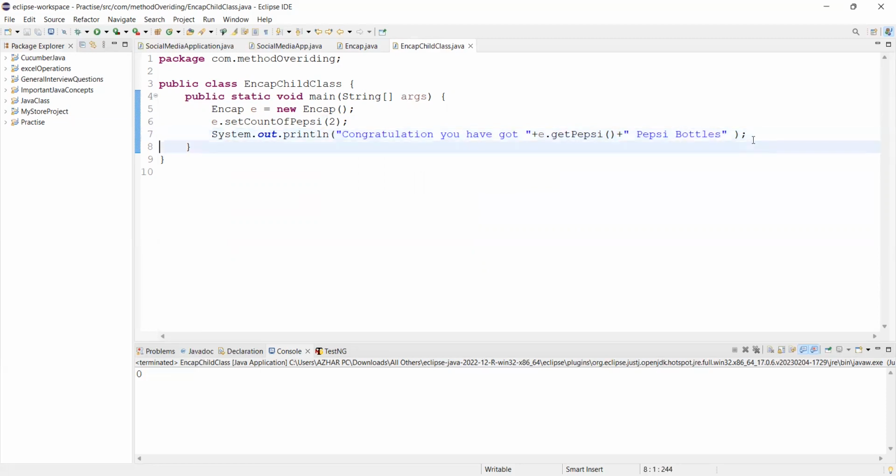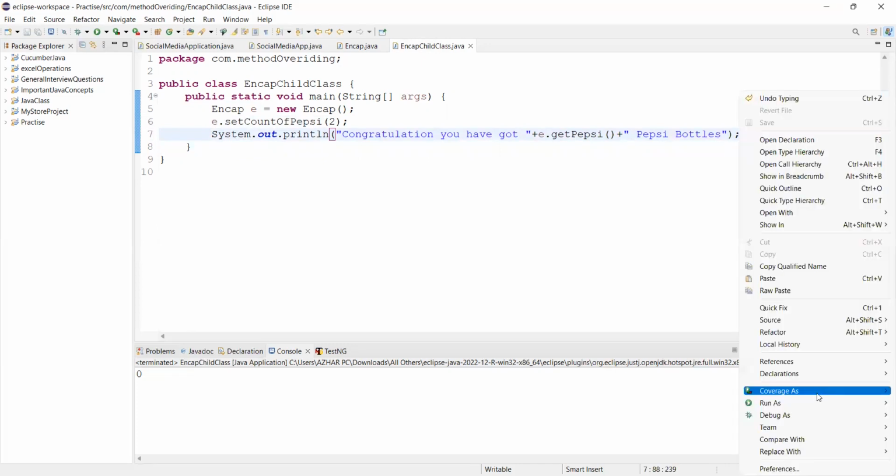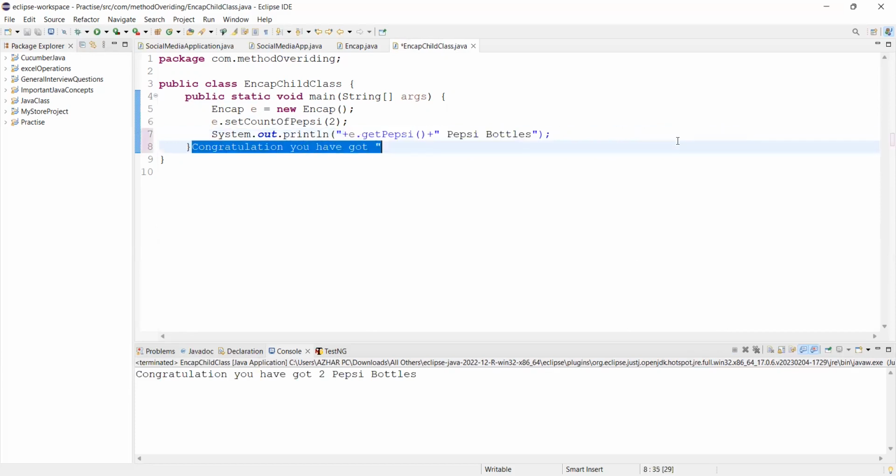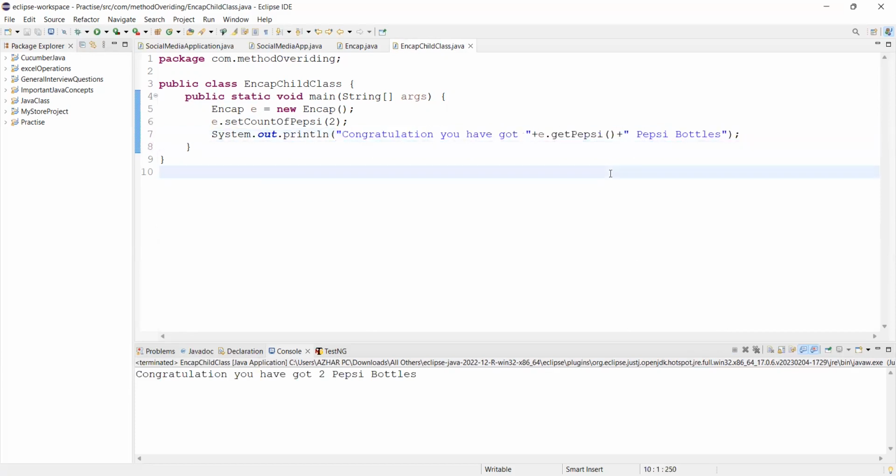Now if I run this, I have to get the count of Pepsi bottles, whatever the count we have taken. Now imagine this, you have paid now. So you have given the count, I want 2. So the machine output is giving, congratulations, you have got 2 Pepsi bottles. In a similar fashion, if I copy this, for the Coca-Cola, if I put dot, I have count of Coca-Cola. So I've got 2.